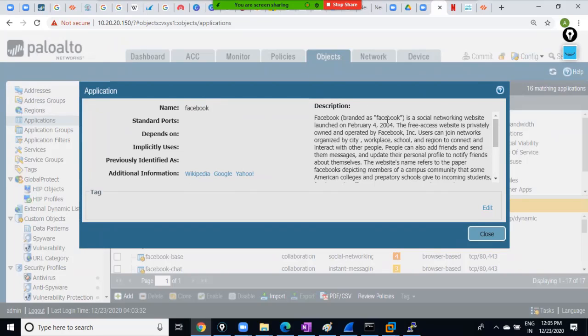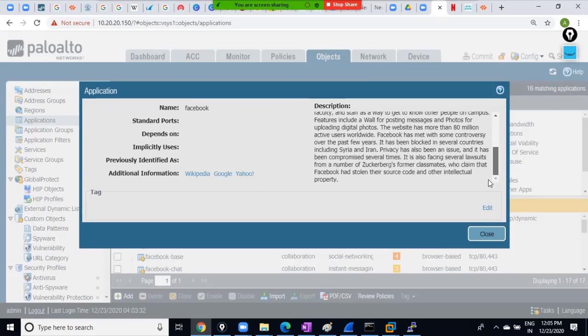What is the description? Facebook is a social networking website launched on February 4th, 2004. The free-access website is privately owned and operated by Facebook Incorporated. Users can join networks organized by city, workplace, or school to connect and interact with other people. So this is the full information about this one. Who is the owner of this one?